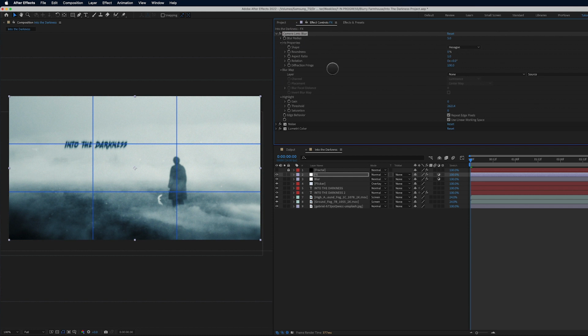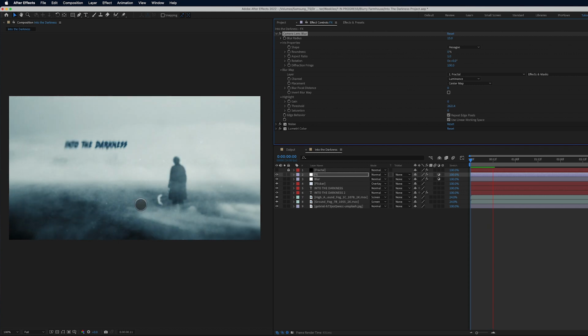For the blur map, we're going to select our fractal noise. But it's really important at this point that we change source from source to effects and masks, so it recognizes the fractal noise. We're also going to turn the blur radius up to 15. If we preview this, you're going to see there's a blur effect that happens around the image. That's because this camera lens blur is looking at the fractal noise around the screen, looking at the black and white values and saying, whatever's white, we're going to blur out.